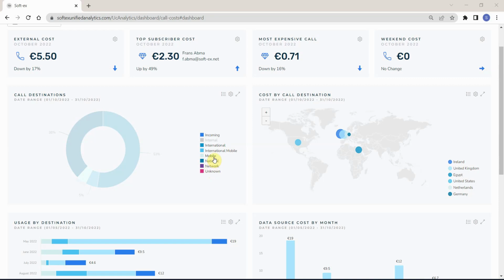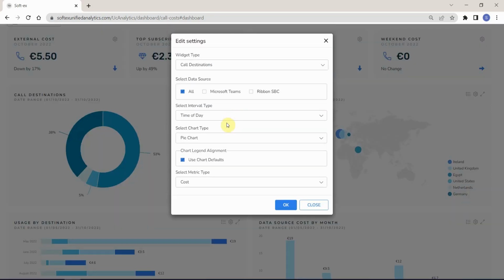I can interact with this widget further by clicking on the gear wheel. Here I can change the visual that's being displayed on this particular widget. I can change the interval, chart, and metric type.